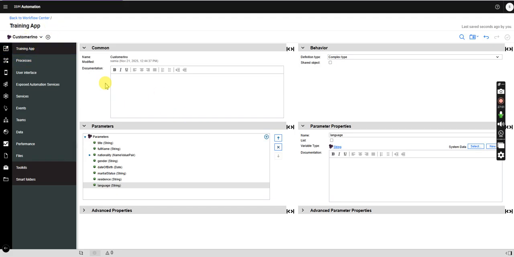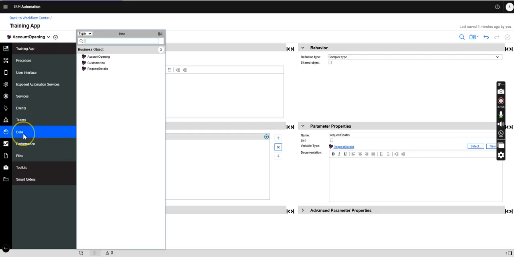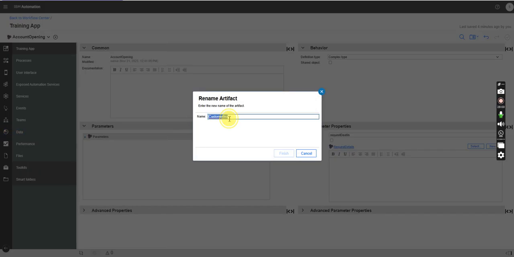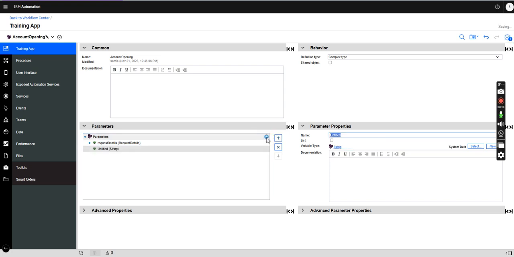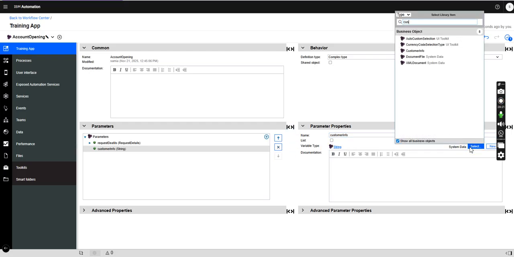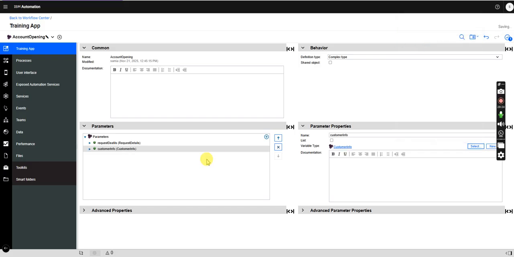and I have mistyped, so I can rename as well, no problem in that. I'll just close this. I'll click over here, on this arrow. I'll say rename, please, info. Okay, next I'm going to define this into my main object, which is the account opening. So I'll click this plus icon. I'll say customer info, and I will simply select this as the customer info object. The data type will be customer info.